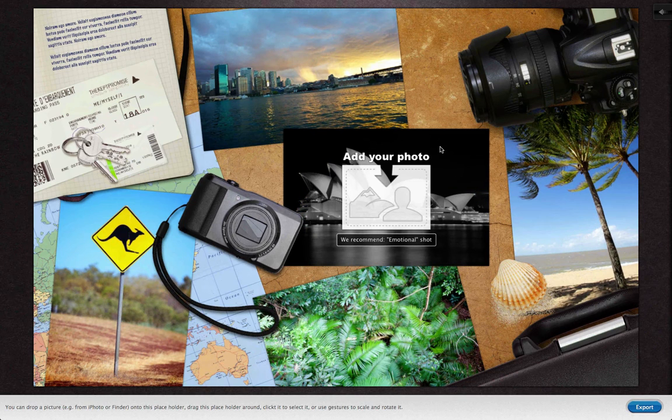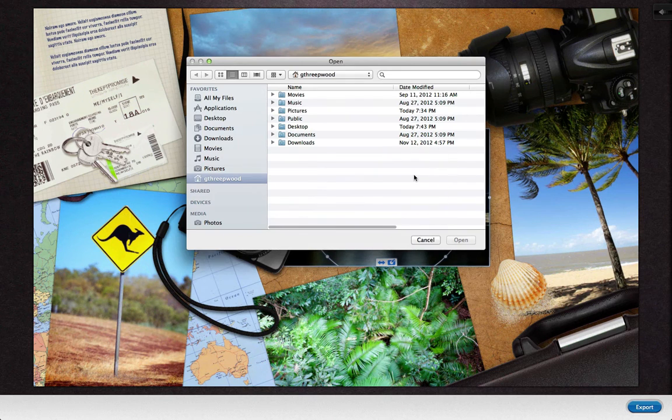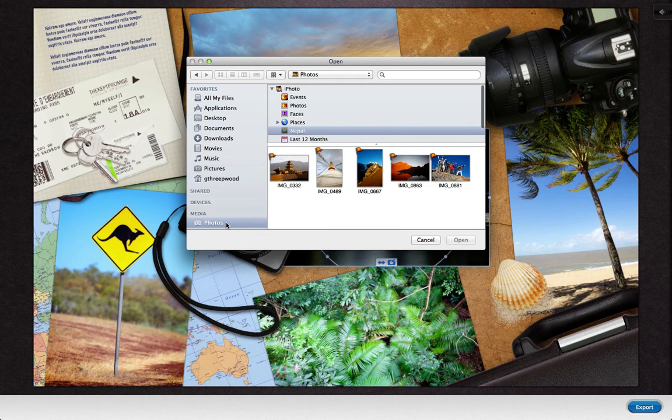Filling these placeholders with your own photos is step number 2. Simply click on the button in the center of a photo or double-click the photo itself. Now you can pick a photo from your photo library.